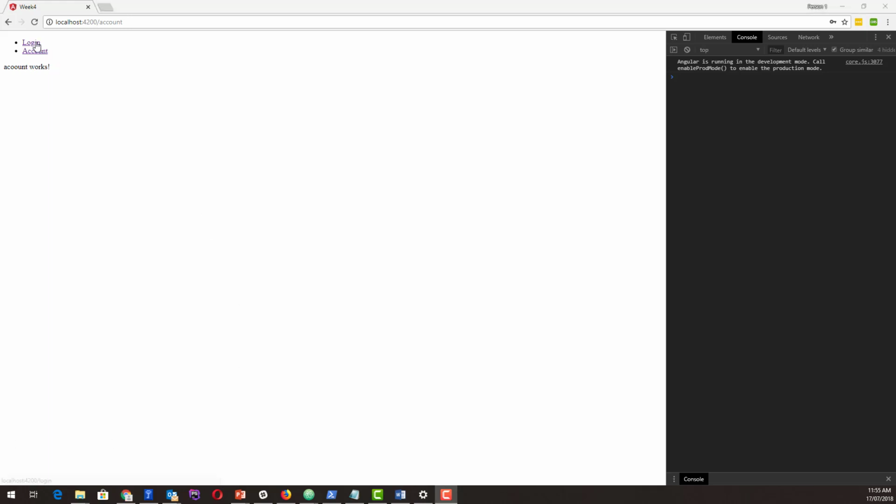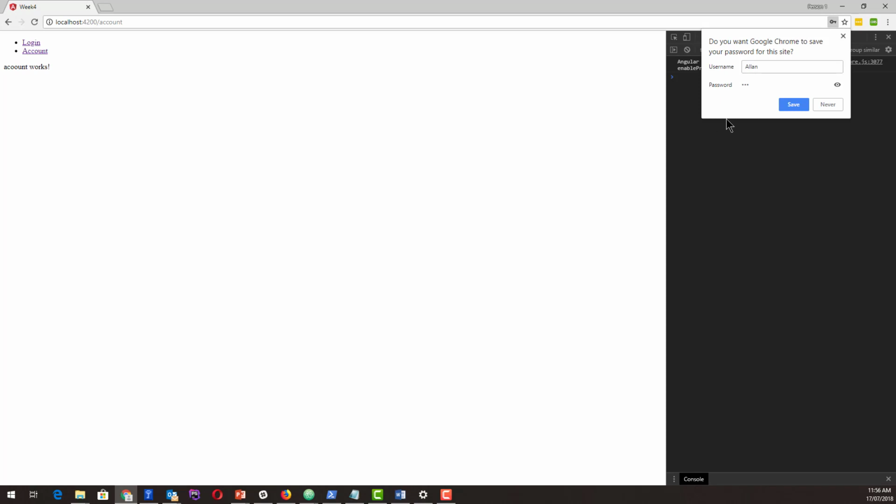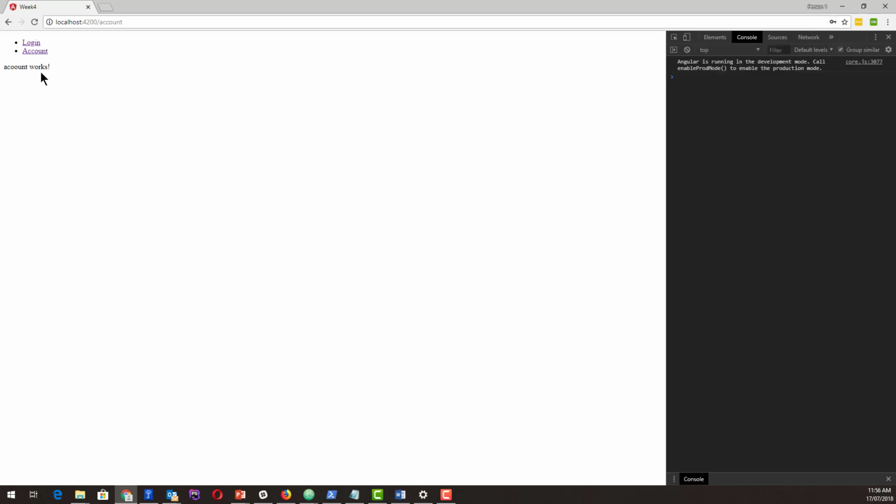If we go back to the login again and we put in something other than what is required and we hit submit, then nothing happens because we never got navigated to a new URL. If we then put in the required text, we then get routed to the accounts module or the accounts component.